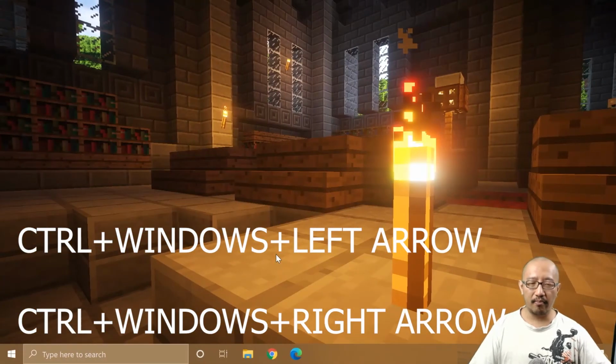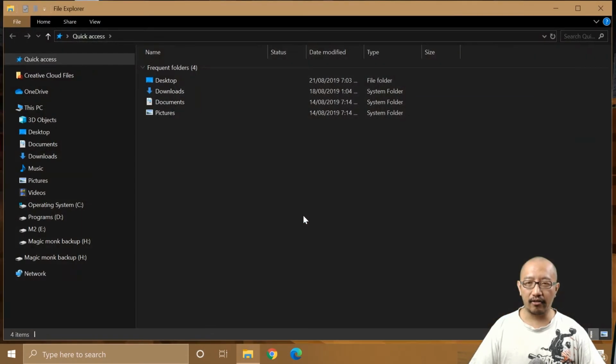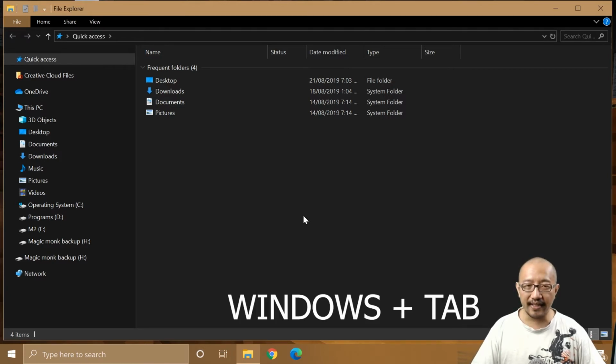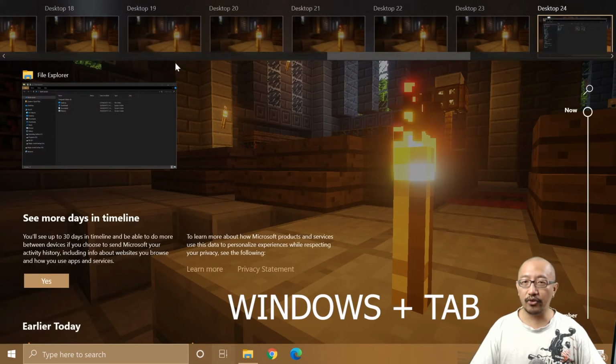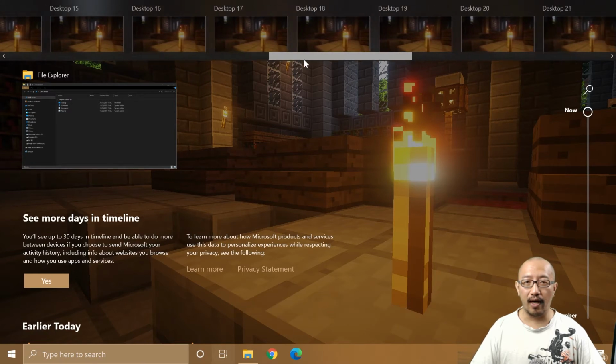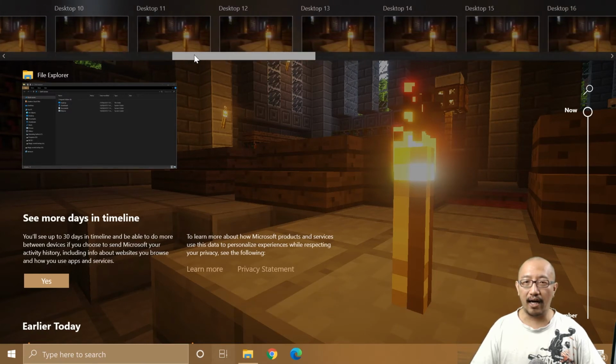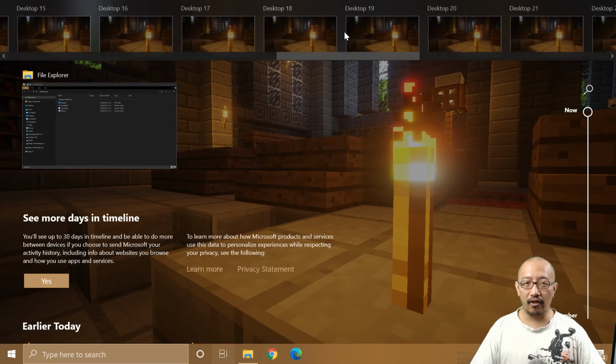So let's say I'm in the middle of all my desktops and I don't know how to close all the desktops that I created. What you would do is go to Windows Tab to have a look at all the desktops you have open, okay? And you're going to scroll all the way to the right. So notice how the scroll bar shows up. If you hover your mouse over it, the scroll bar will show up.